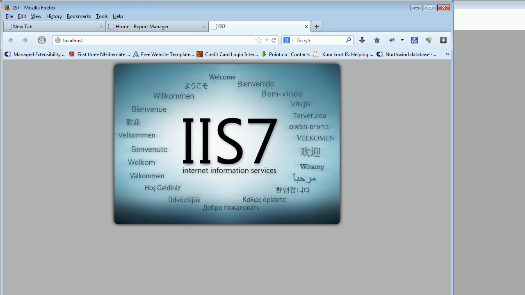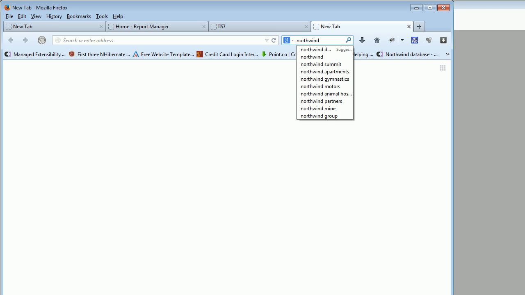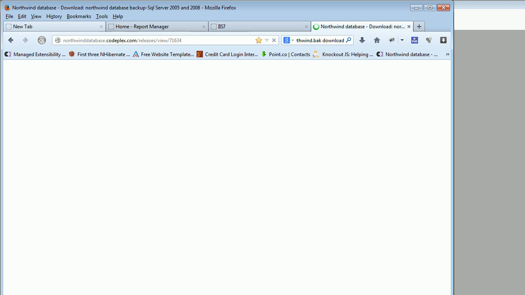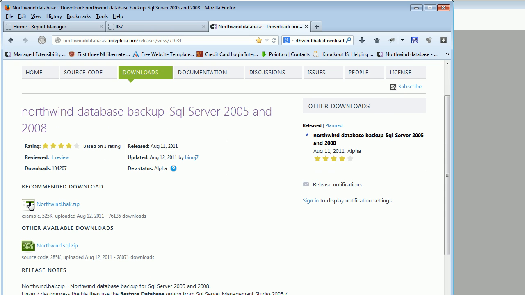Finding a Northwind is very easy these days. What you've got to do is type Northwind in your browser, dot bak, and then say download. The moment you say download, the first link you're going to get is from CodePlex. You can see it's got a .bak.zip file, or you can have the sql.zip file. So you can simply download it and keep it at a comfortable location.